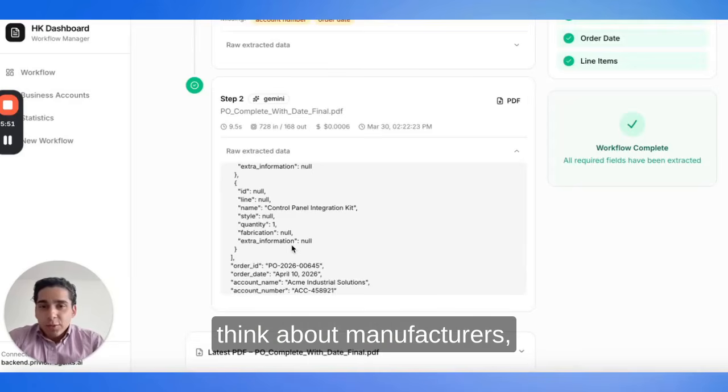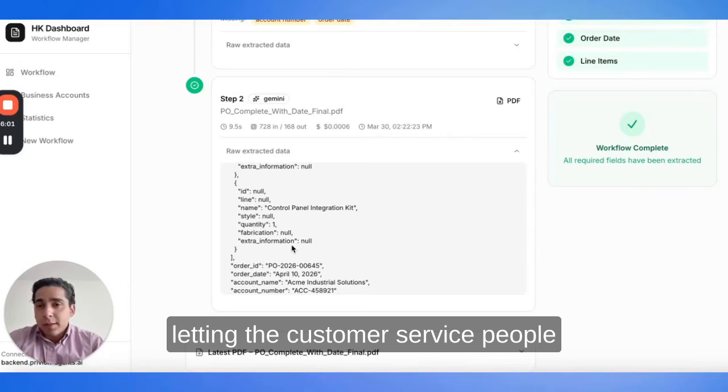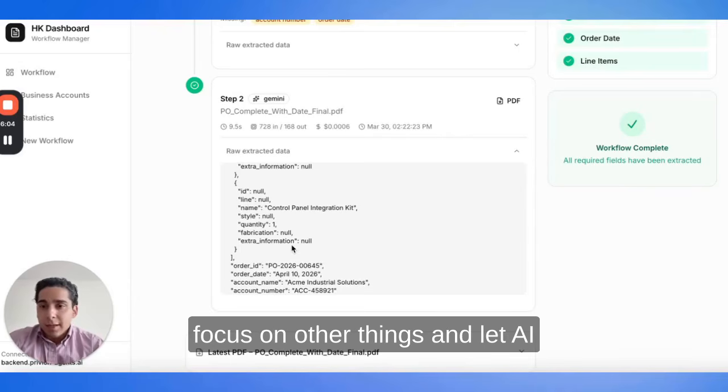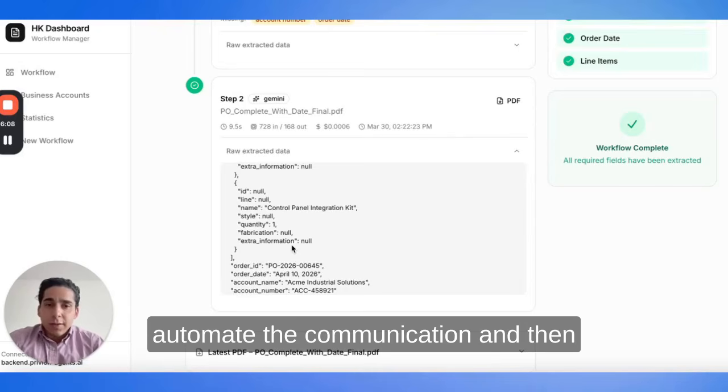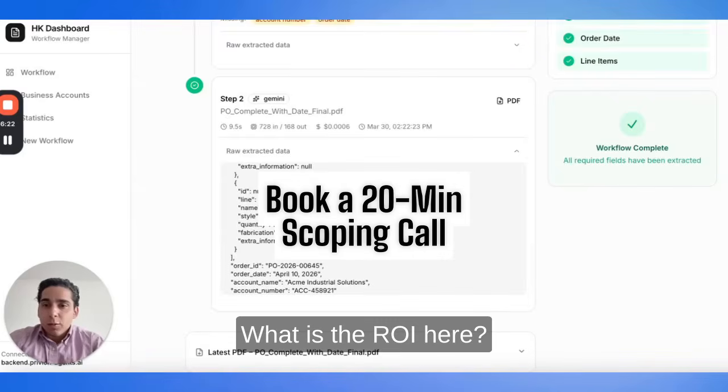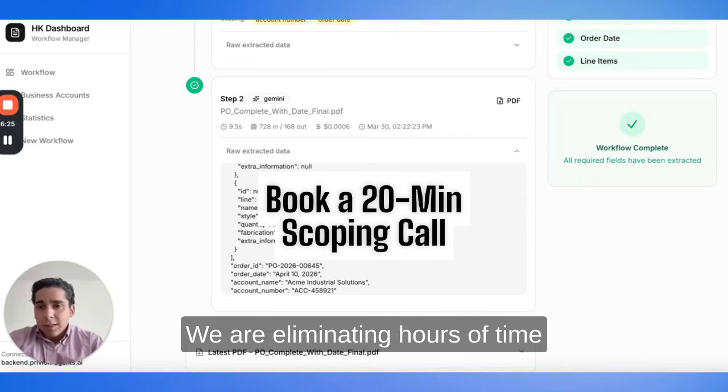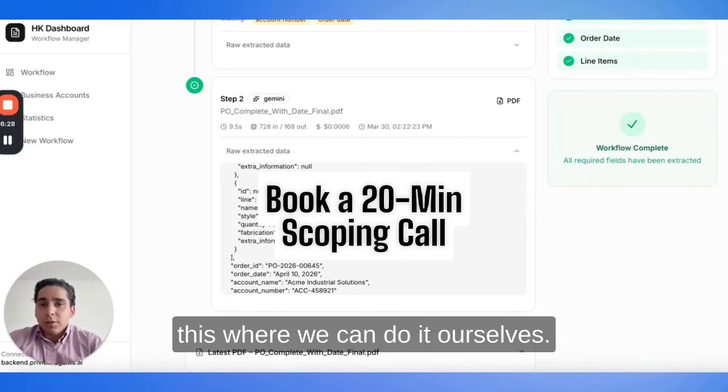Think about manufacturers, order entry. We're removing the bottleneck, letting the customer service people focus on other things and letting AI automate the communication. Once it's fully 100%, it passes it. What is the ROI here? We are eliminating hours of time that it takes for a human to do this, where we can do it ourselves.